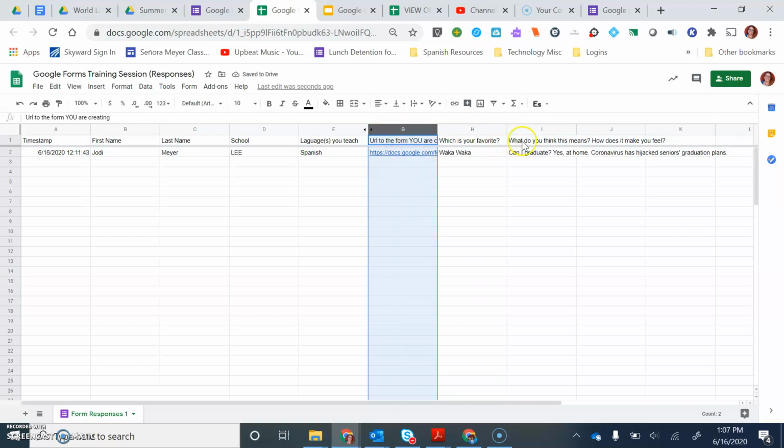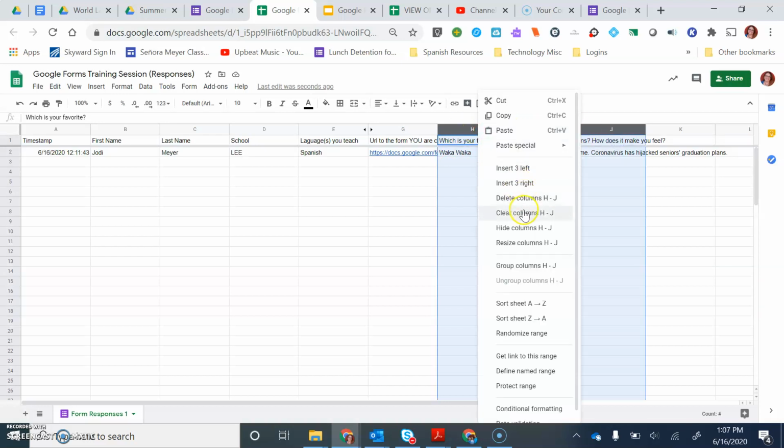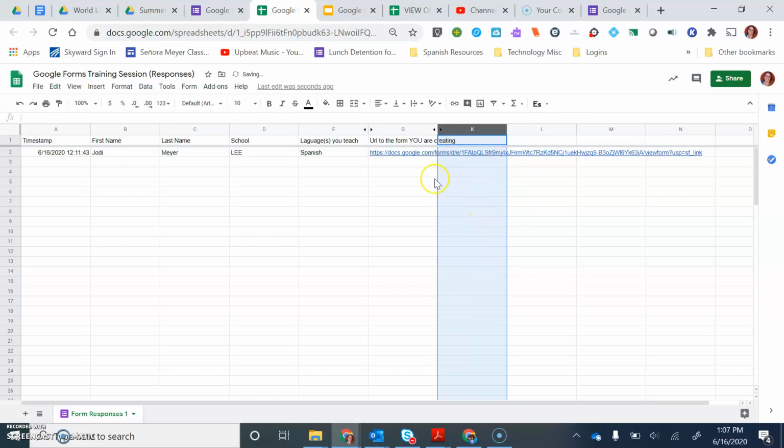It just hides it so the people looking are not going to be able to see everybody else's information. And so those last questions, let's go ahead and right click hide. So the only thing you really need to be able to see is the name of the person, maybe their language or school, and the link to the form that you're going to create.